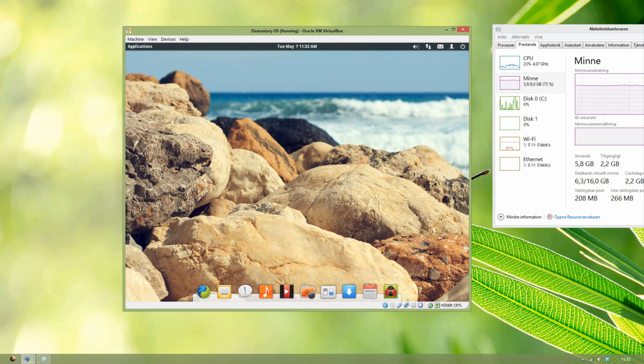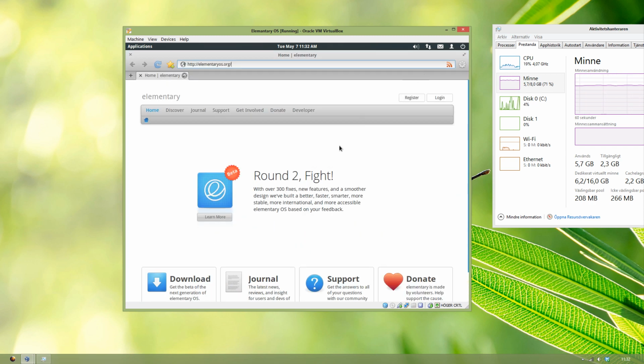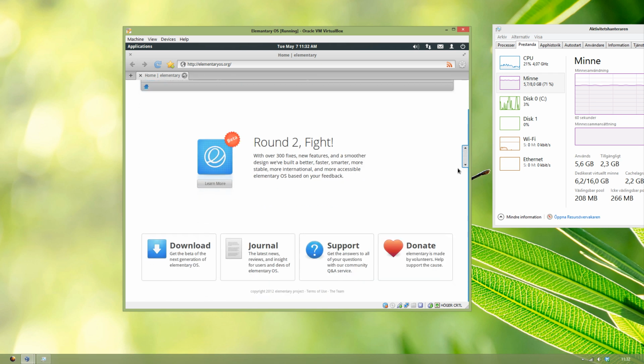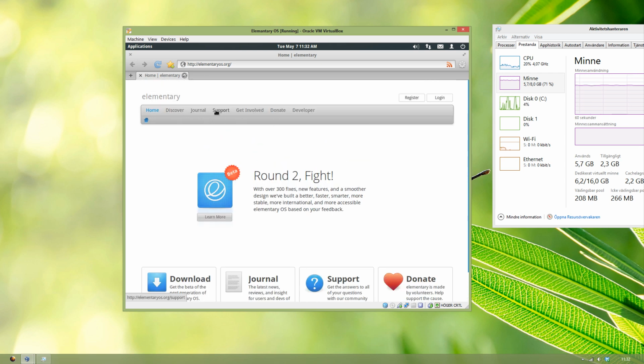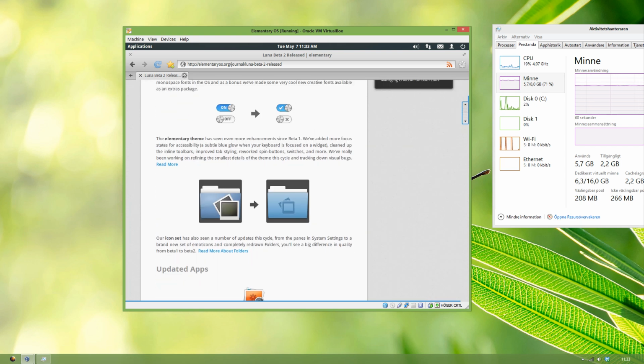And what more? We have Midori as our web browser, and it's pretty fluid. Come on, I want to scroll. Doesn't look like the scroll is working. Anyway, discover here, learn more. So, since elementary is used and developed by people from all over the world, it only makes sense for us to focus on making it available in as many languages as possible. After Beta 1 was released, we were pleasantly surprised to see a huge translation team springing up out of nowhere. So yeah, they put on more language stuff.